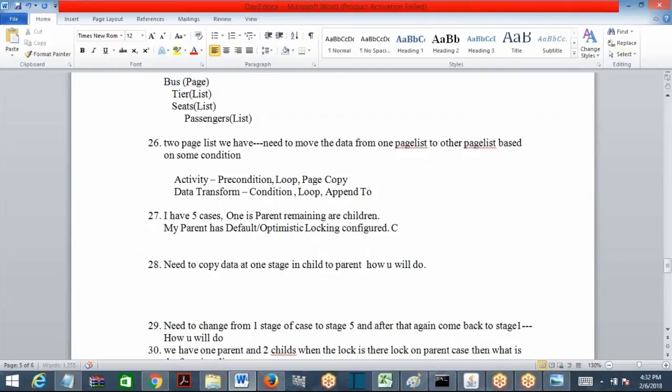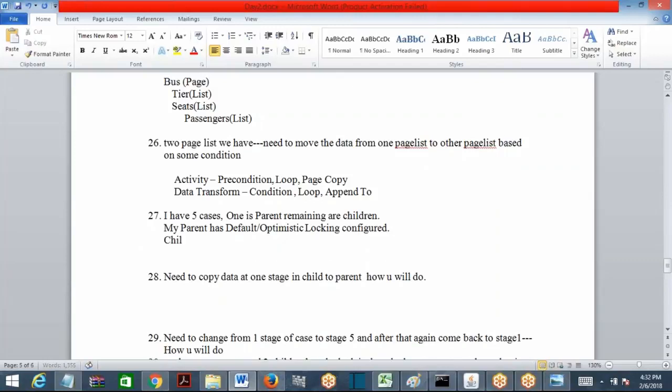So now the children. Child 1 default, child 2 optimistic, and so on. Child 3 default, child 4 optimistic. First of all, can I configure my application this way? If I can configure, how? If I cannot configure, why is this not possible?